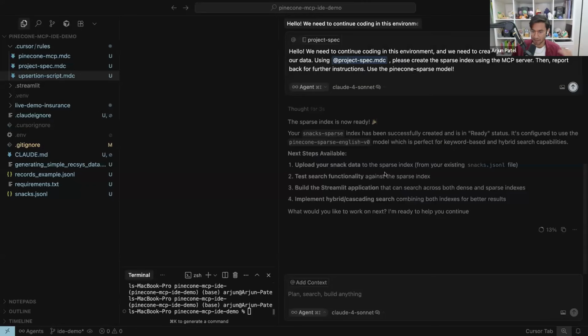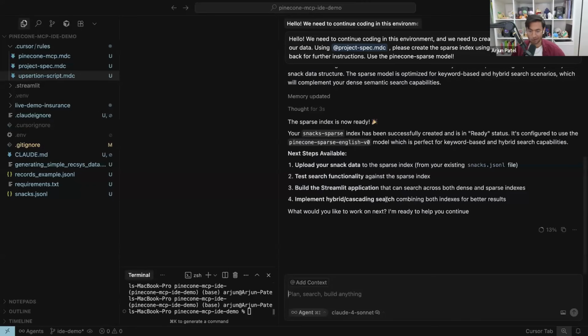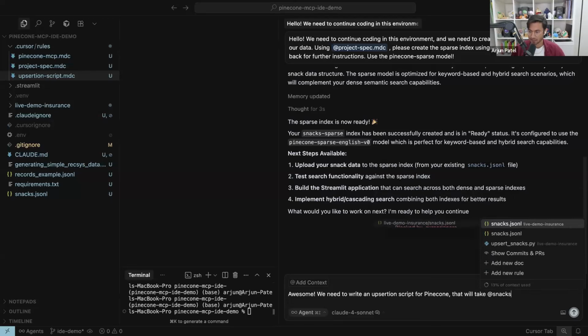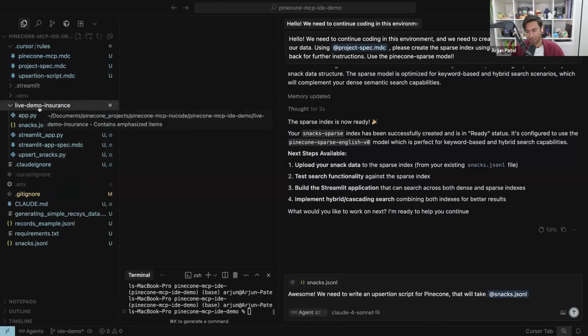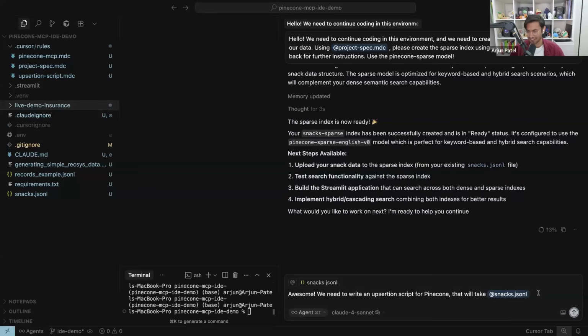And it's telling me a bunch of stuff about what it wants to do next. I'm just going to interrupt it and go ahead with my next command. Awesome. We need to write an upsertion script for Pinecone that will take snacks JSON. Oh, you can see I have a little live demo insurance file which contains the stuff I need, just in case things blow up. But let's hope Cursor catches my drift here.